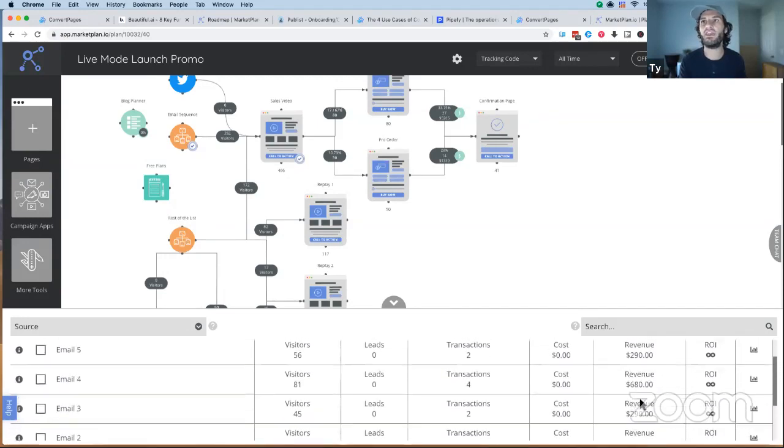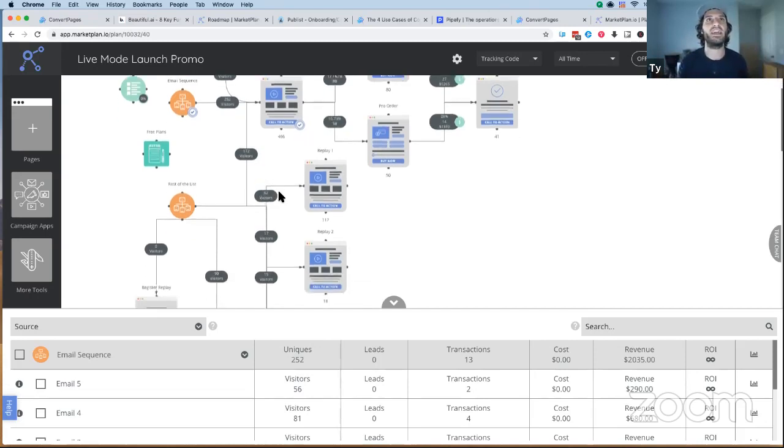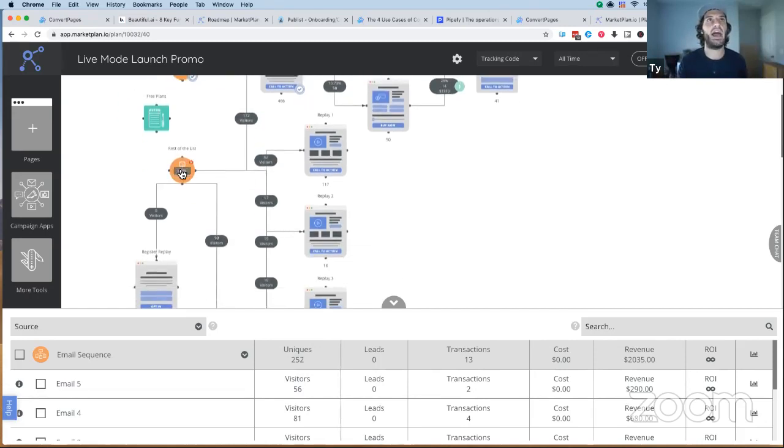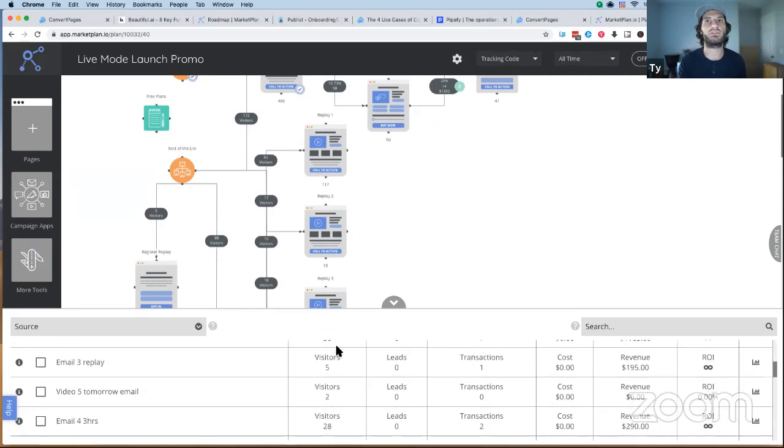So just those 5 emails alone converted people through the door for Market Plan's live mode. Whenever we went live, we said, we want to give you special pricing as a celebration of live mode. And boom, the traffic starts coming through the door. And I can see, out of the rest of the list, I shot these people here, and I can see 15 visitors, 10 visitors, 12 visitors, 36.